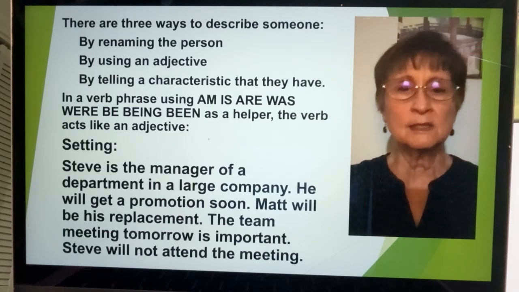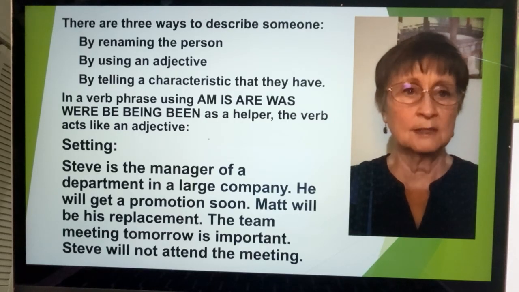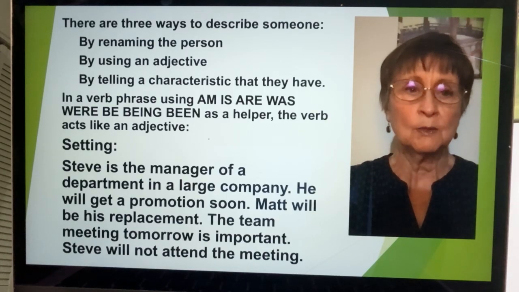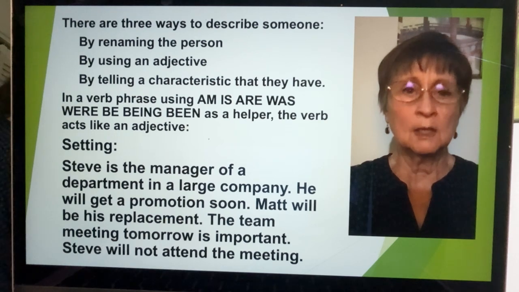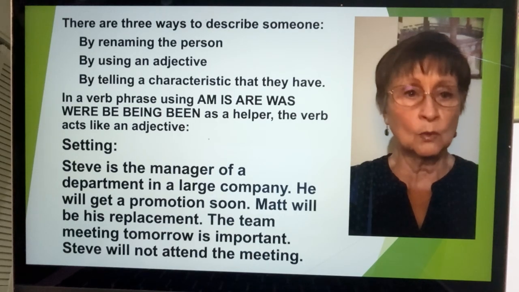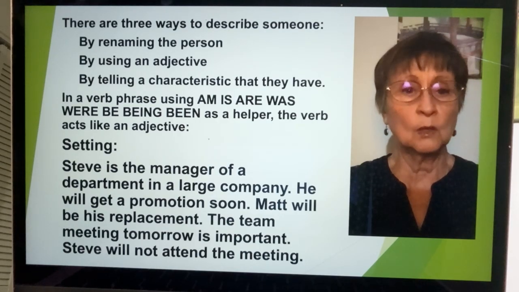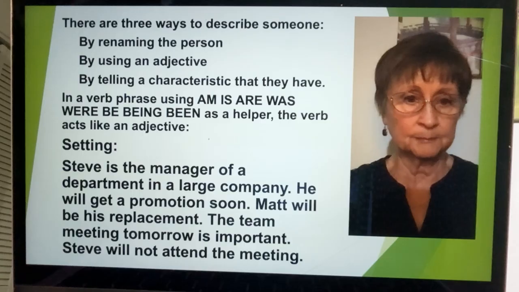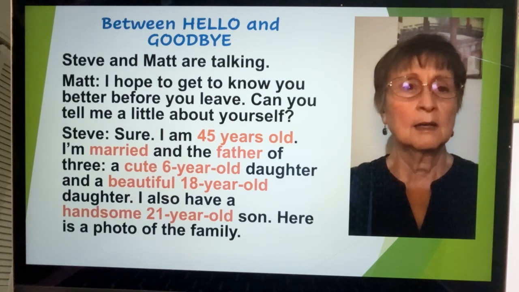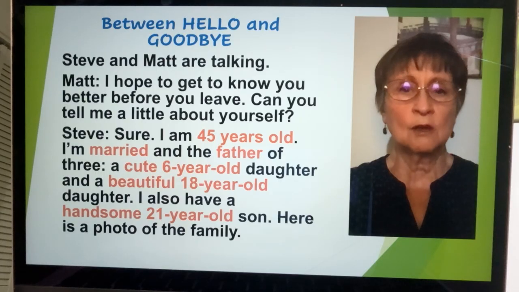So here is the setting for the conversation. Steve is the manager of a department in a large company. He will get a promotion soon, so Matt will be his replacement. The team meeting tomorrow is important, but Steve will not attend the meeting. Steve and Matt are talking.